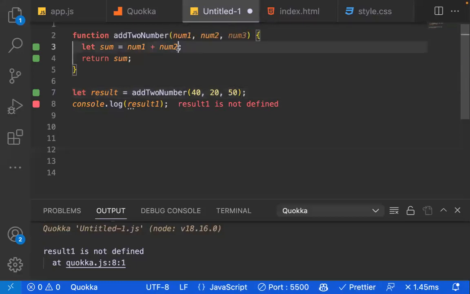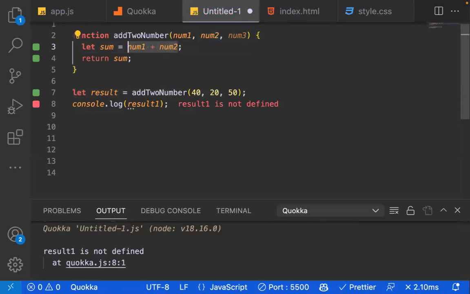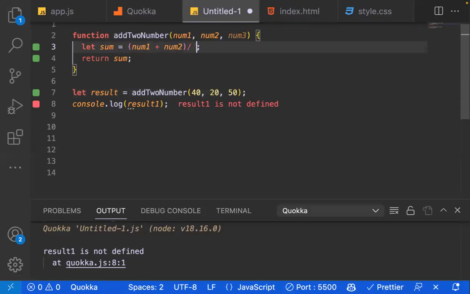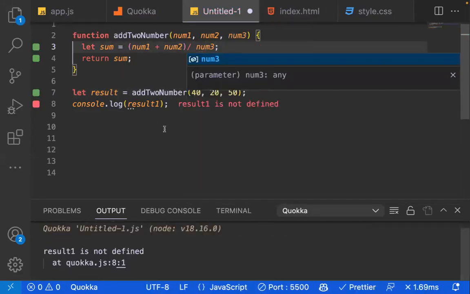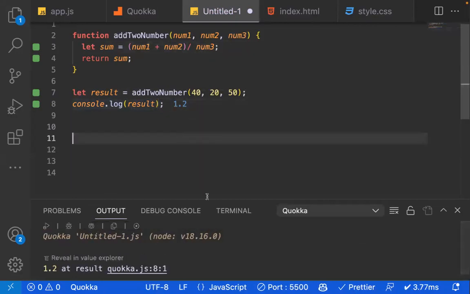You add 50 here, and then this will now be, let's say, divide. After adding this, add these two and then divide by what? num3. Add these two and divide by num3, and then we'll say console.log result will give us 1.2. So anytime you need to run this function, all you have to do is call your function, add two numbers, and then add your arguments to it, 40, 20, and whichever numbers you want to add. So that's basically it.